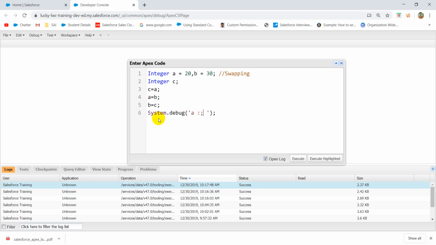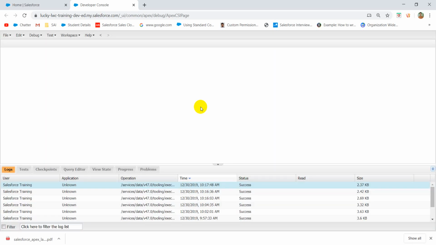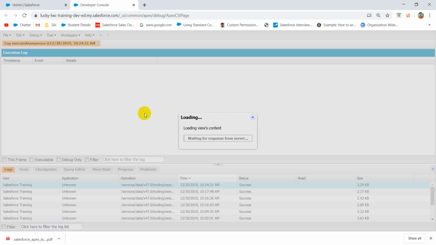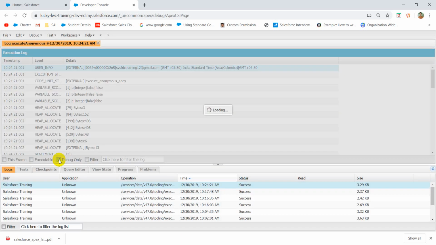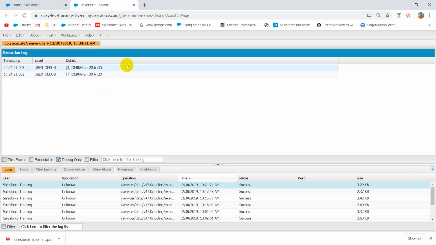So now, try to debug system dot debug a, b. Try to debug this. Write the same here. The a value was 20, b 30 at line number 3. At line number 7, this is 30.